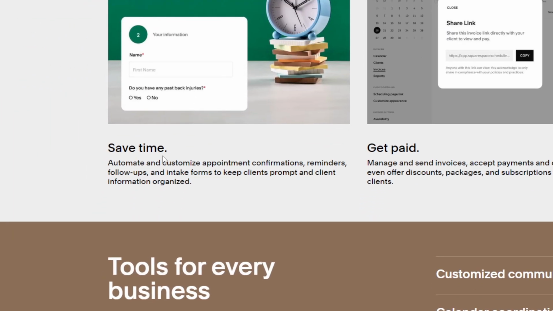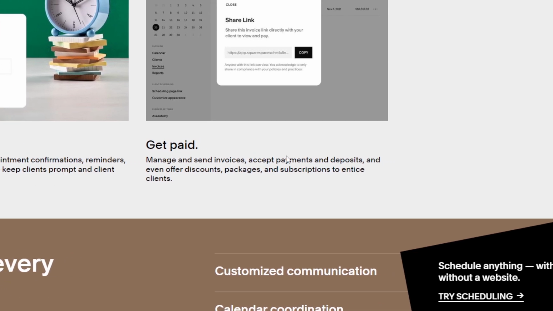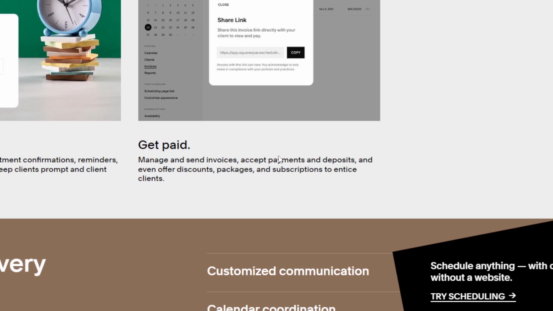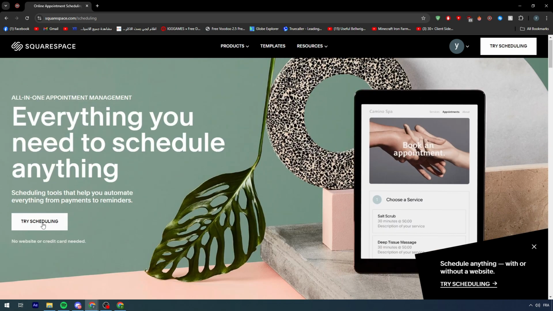We have also saving time, so you can automate and customize appointment confirmations, reminders, follow-ups, and intake forms to keep clients prompt and client information organized. And getting paid. Manage and send invoices, accept payments and deposits, and even offer discounts, packages, and subscriptions to entice clients. Now, to get to use this tool, you simply have to click right here on Try Scheduling.